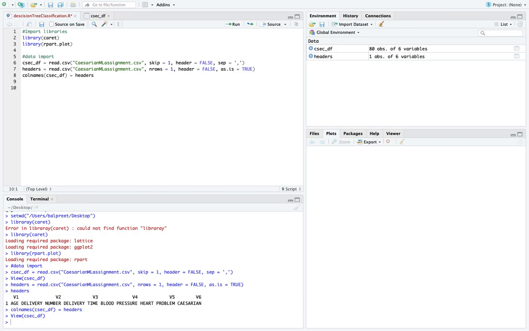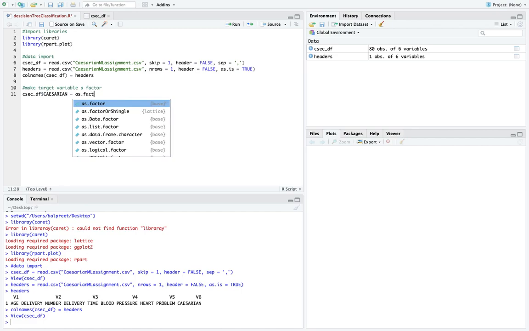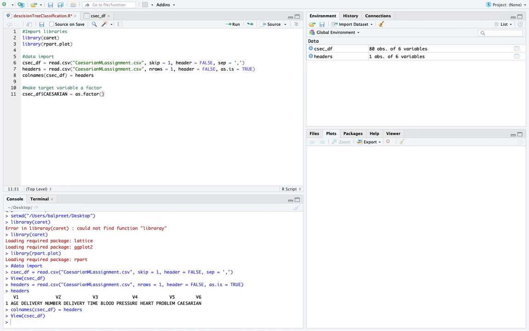The next thing that we want to do here is make the target variable a factor. I'll explain to you why we are doing it. First, let's do it. So we have our data frame, our target variable is this, and we go like this, as.factor, and again the same thing.